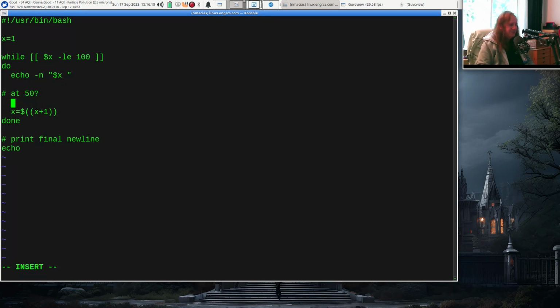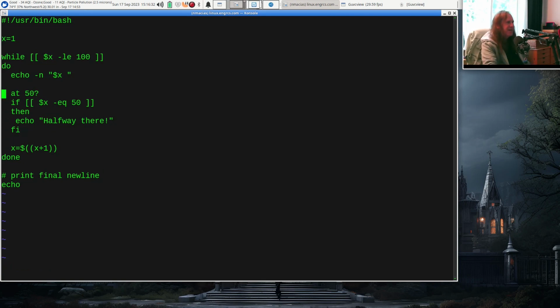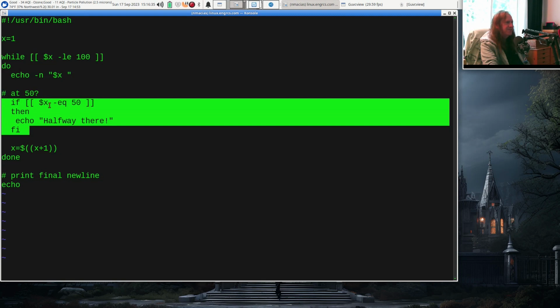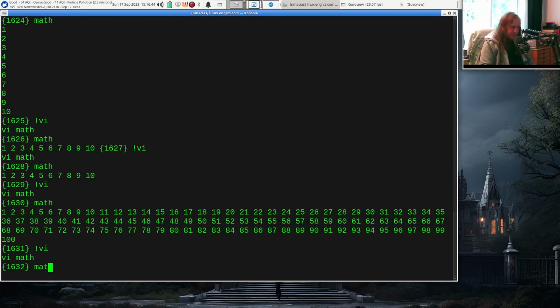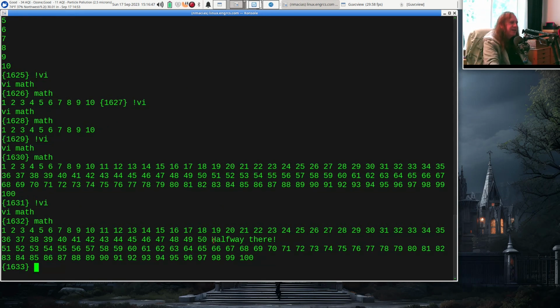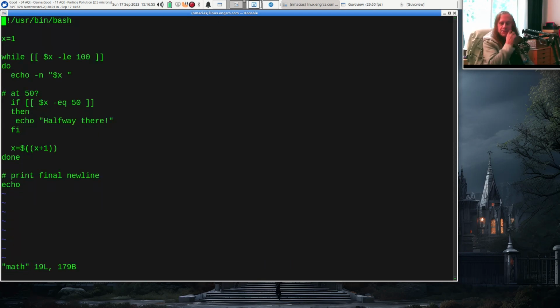So question, did we reach 50? If [ $x = 50 ], then echo "halfway there", fi. Alright, so I've just added an extra statement in the middle of our loop, which will check to see if our variable x is equal to 50. And if it is, it will say, hey, we're halfway through our output. And so when I run that, it prints 1 through 50, says halfway there, and then continues with 51. So just a simple example of an if statement. So that's how conditionals work.